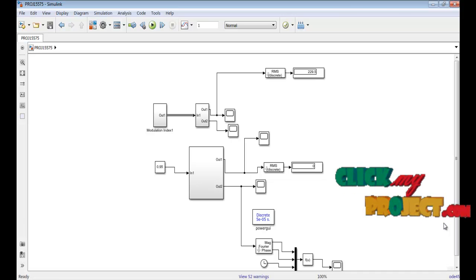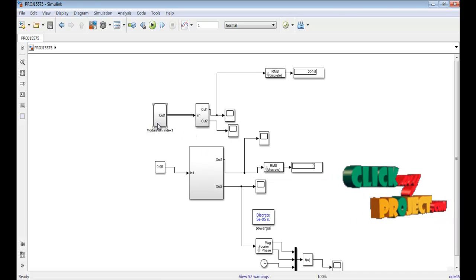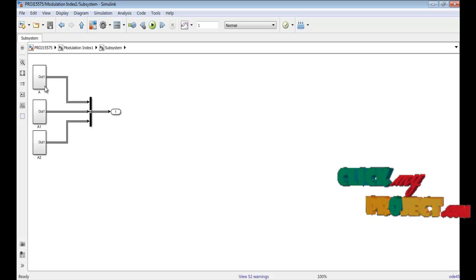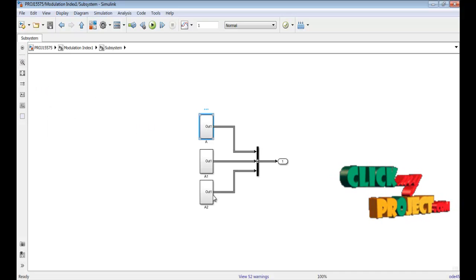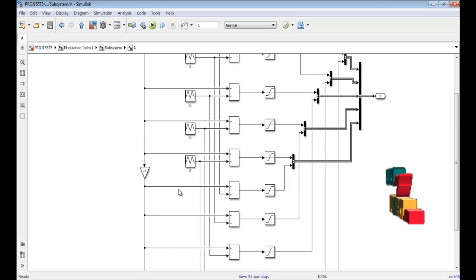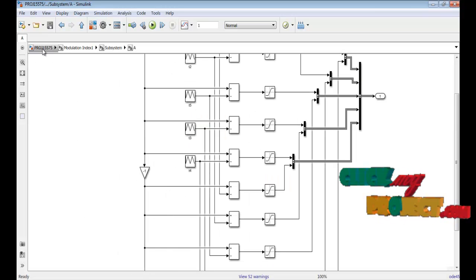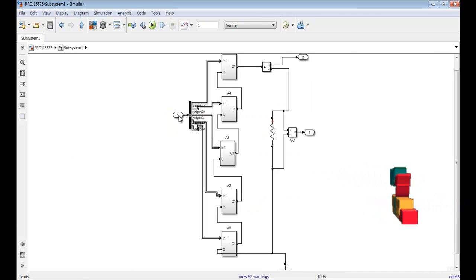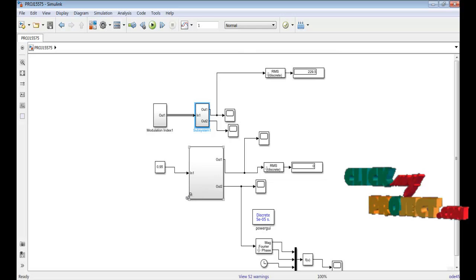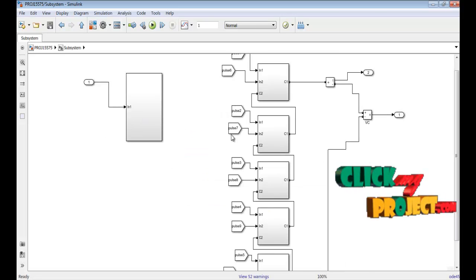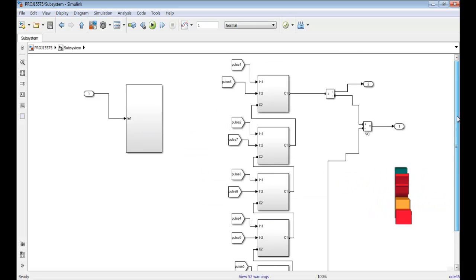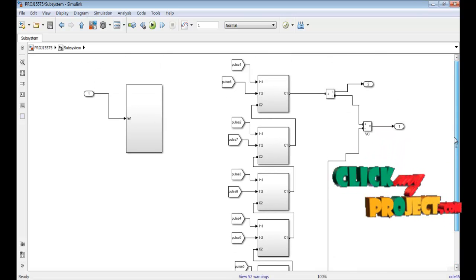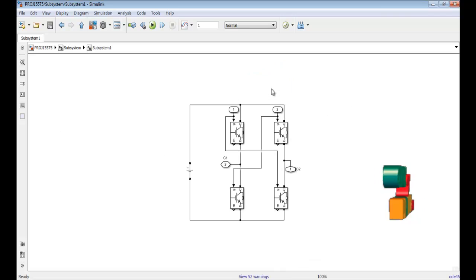This is the main code of our process. This is the modulation index. A1, then A2, A3, three modulation indexes will be set, and then there is the subsystem for the signals. This is the 4 subsystem for pulse generation.